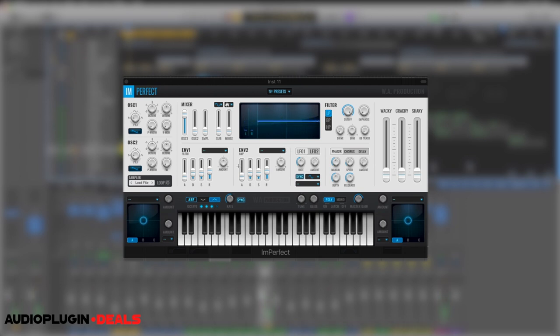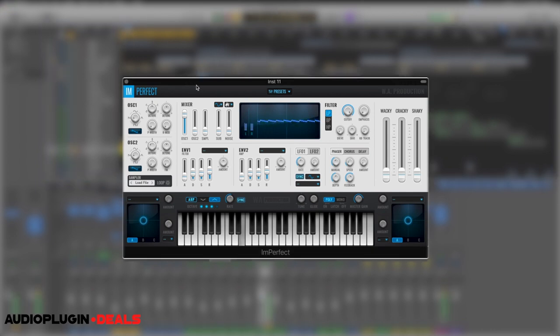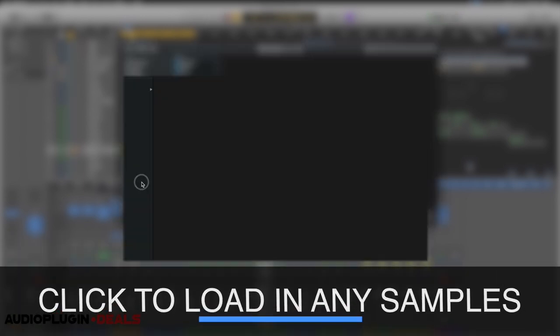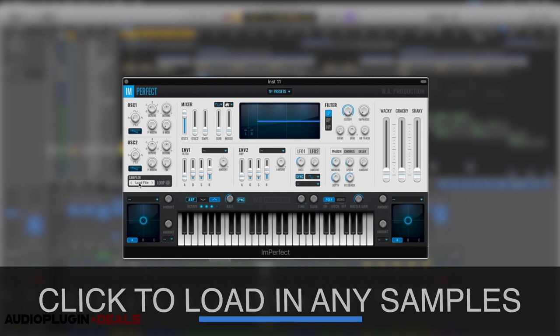Also, it's super easy to dial in, and it makes sense in terms of programming. We've got our two oscillators on the left, and then everything flows from left to right. So if we wanted to just dial it down, for example, we could just drop one octave. Just below the two oscillators, we've also got a sampler built in. You just click on load file and you can load in any sample.